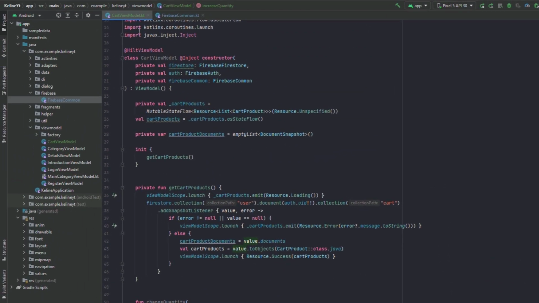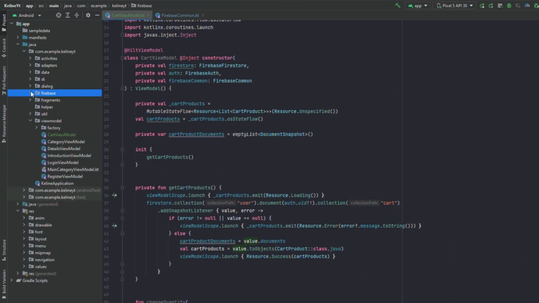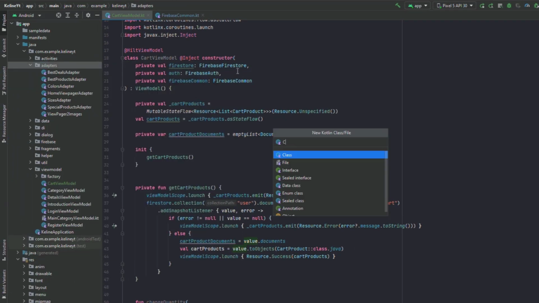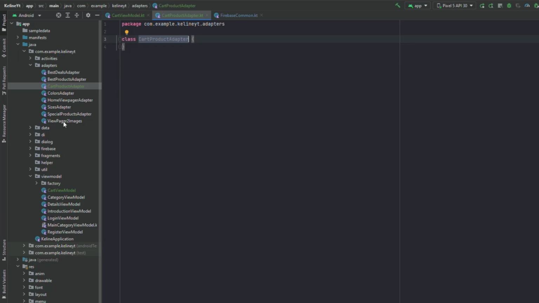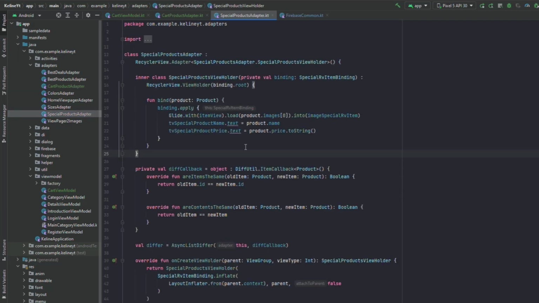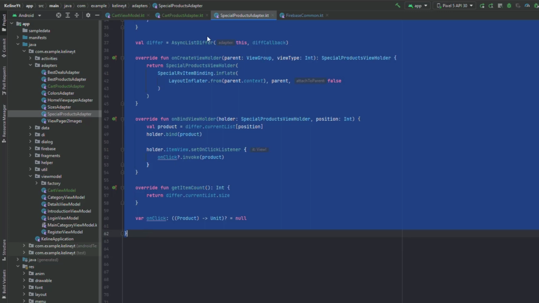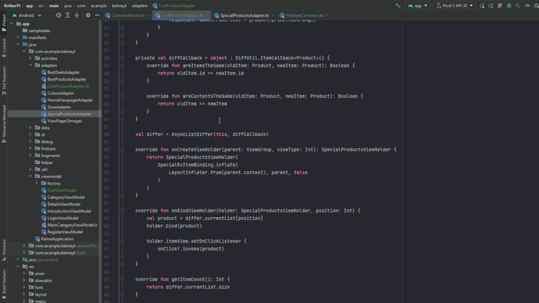Now we can create our adapter for the cart products RecyclerView. So inside the adapters package, create a new one, and let's call this CartProductAdapter. I'm not gonna set up that. Instead, I will just go to the special products adapter, copy that from there. I'm gonna copy everything from here down to the bottom and paste it in here.